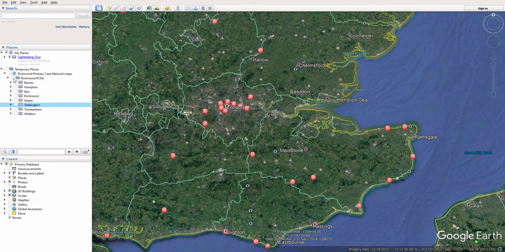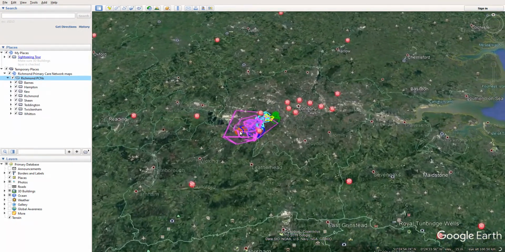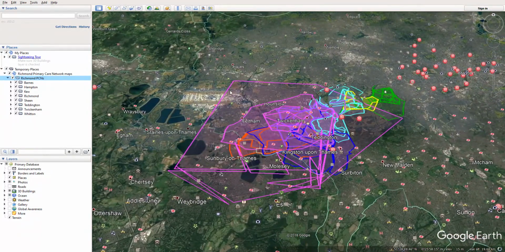So I'm going to turn all the networks on to start with, and then we'll zoom in on those. And then what you'll see is that this covers quite a wide area. At the moment I've colour coded them roughly in line with the original maps that I sent out. And some of these are a little bit strange. So one of the Whitton practices there, I think it's Woodlawn and England, have some quite strange data.